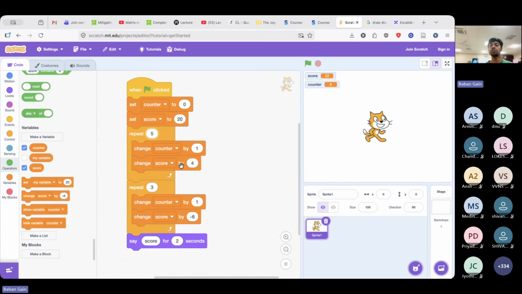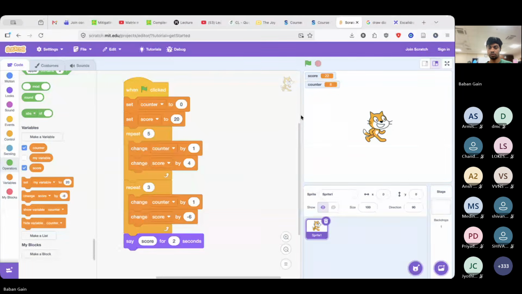So in that case, the value of score was 40, and I have to do minus 6 three times. So 40 minus 6 is 34, minus 6 is 28, minus 6 is 22. So after repeating score equal to score minus 6 three times, we'll get 22. So 22 is the correct option.